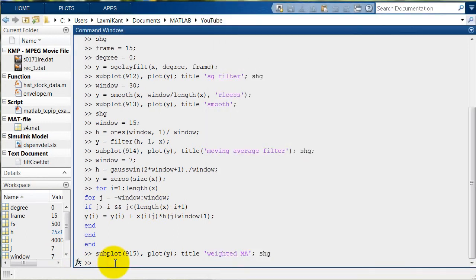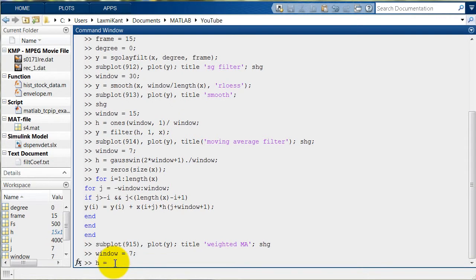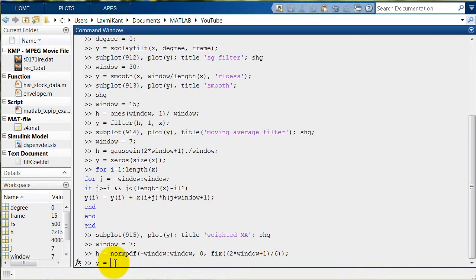the normalized Gaussian filter. Again, let's take the window size: window is equal to 7. And H is equal to normpdf of minus window to plus window, and 0, sorry, fix, 2 times window plus 1 divided by 6. Now y is equal to filter H, 1, and the input is X.